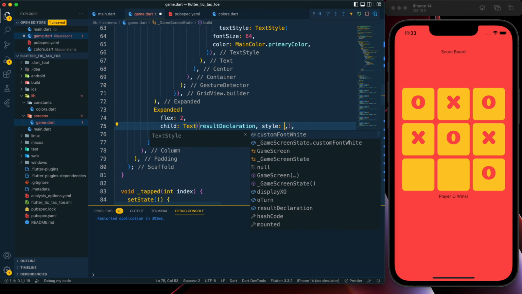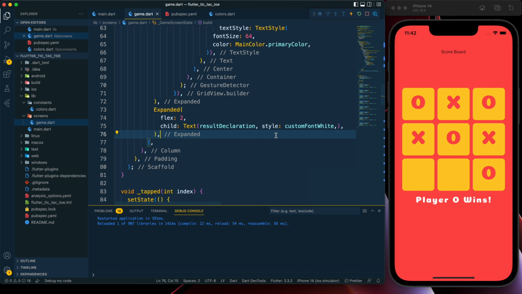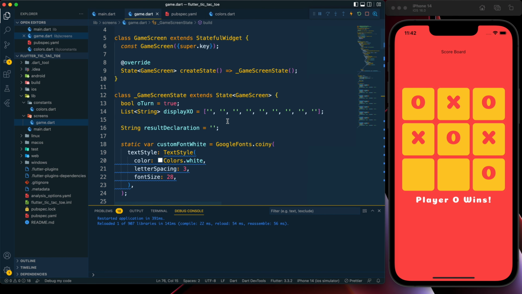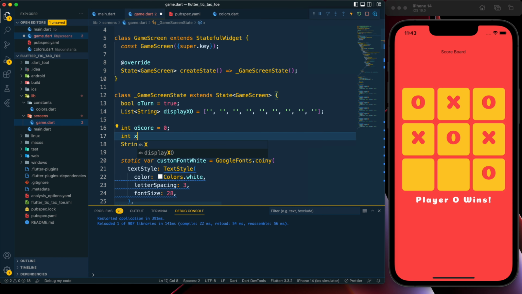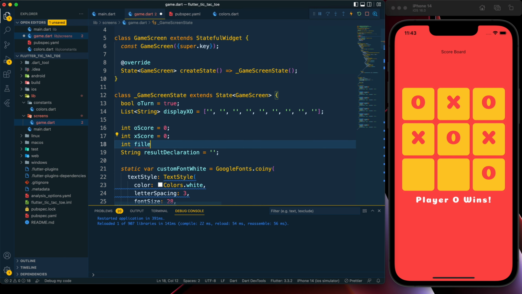So here let's change the style. And with this we need to provide the score for the winner in the scoreboard. So for this first we need to create some variables. So first we will have player O score. Similarly we will have player X score, and initially the score will be 0. Also I will create another variable called filled boxes. So it will be used to count how many boxes have been filled.